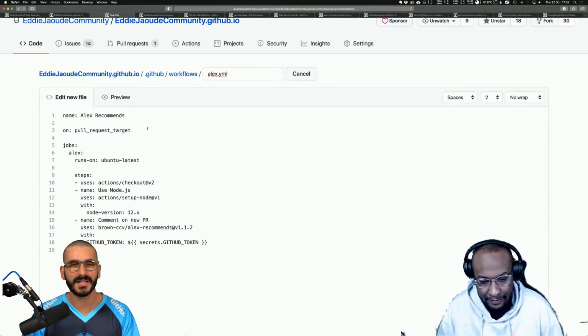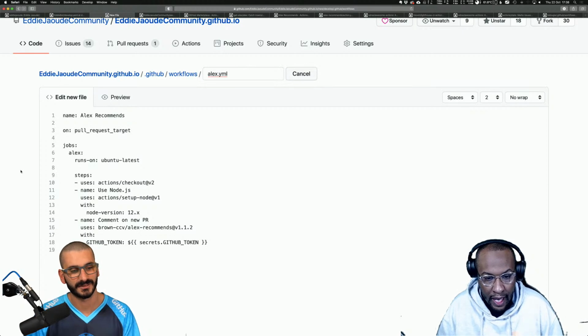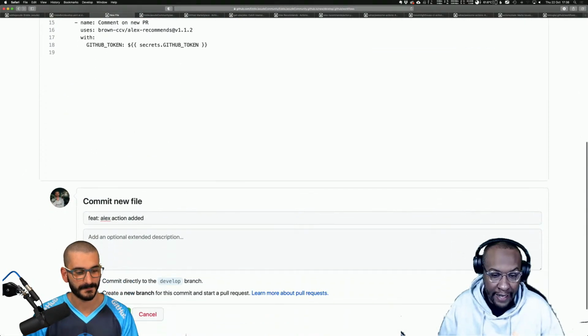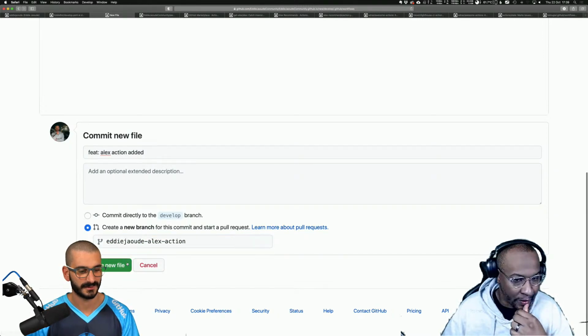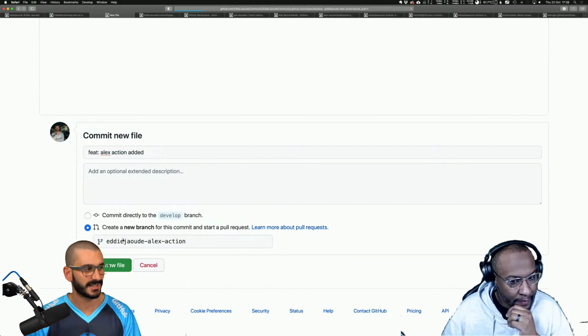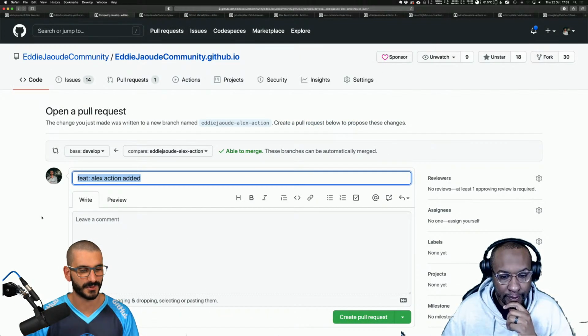If it's on pull request target, though, does that mean I have to create a pull request to trigger it? It will work on pull request or a forked pull request. But it won't activate just by committing to the develop branch. Yeah, so if you create a pull request, you'll see. I think a pull request is more realistic for people watching as well.